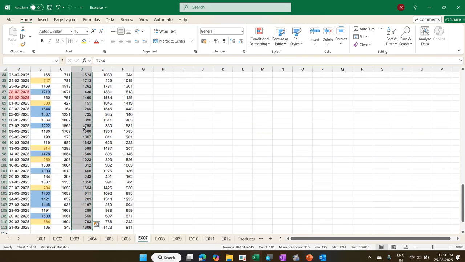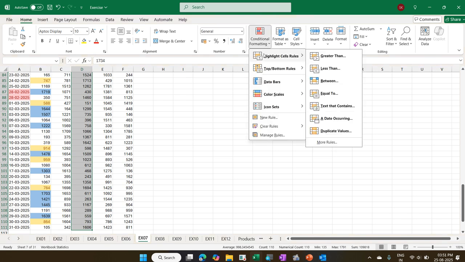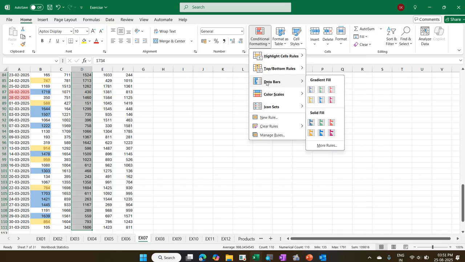Data bars. There are 2 types of data bar: gradient fill and solid fill. Gradient fill is multicolor: green and white, red and white, and yellow and white. Solid fill is a single color. I recommend going with solid fill, and I recommend not selecting red. There is a reason behind it.